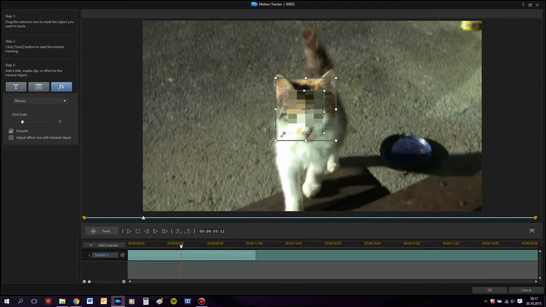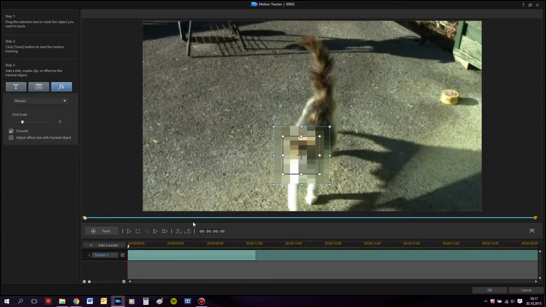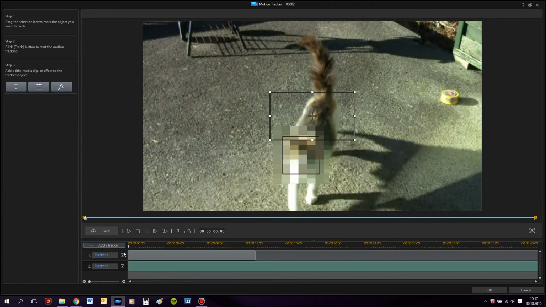Is it possible to make this bigger, maybe? Yeah. So, okay. So, that worked. Well then, let's see if we can do something else. For example, this box here. We can add a tracker.